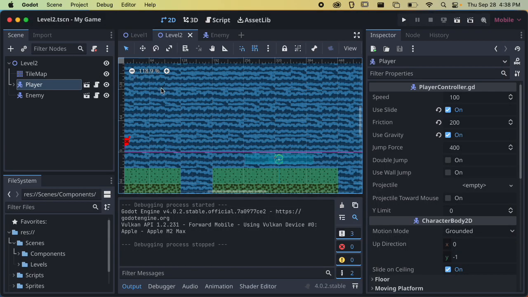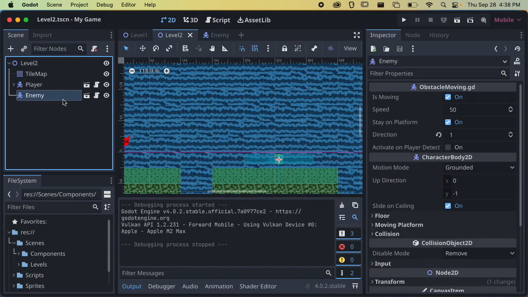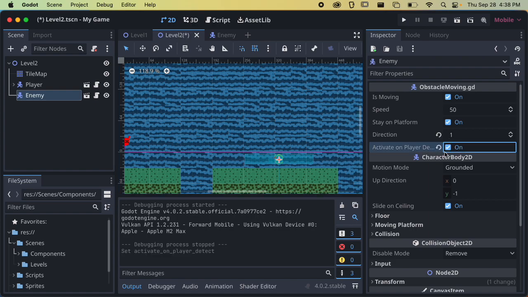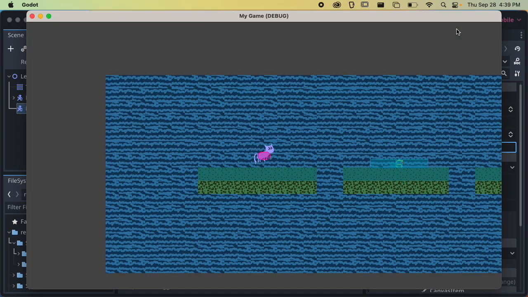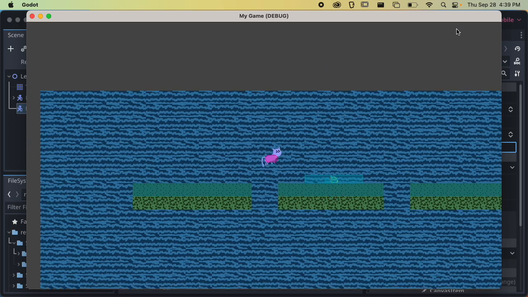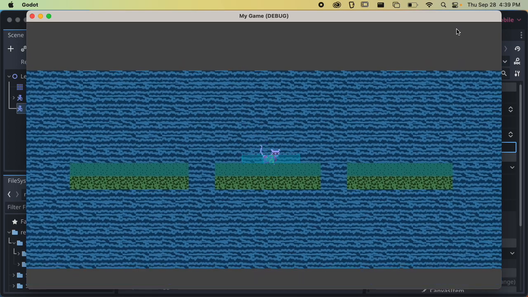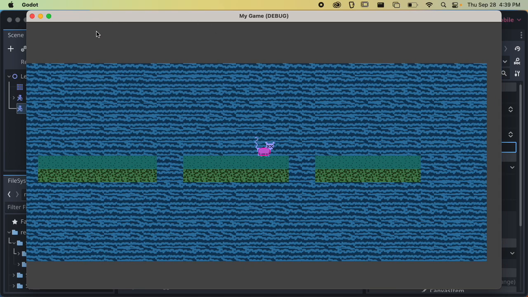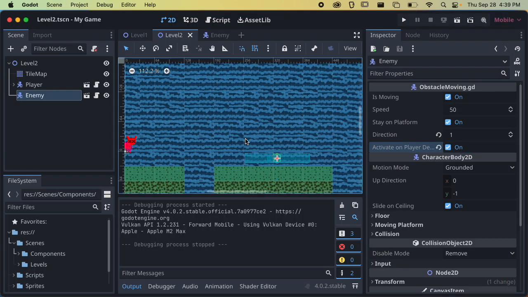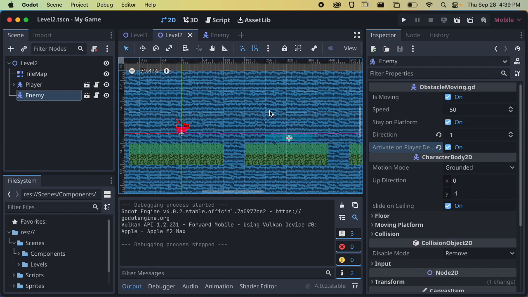Let's try the detect. So now if I turn the activate on player detect, now the snake should just not try to move unless I get in here. And then it's still glitching out, but it is trying to move. So that's good. Okay. So let's see if I can fix the glitch, but if not, I'll just stop there.